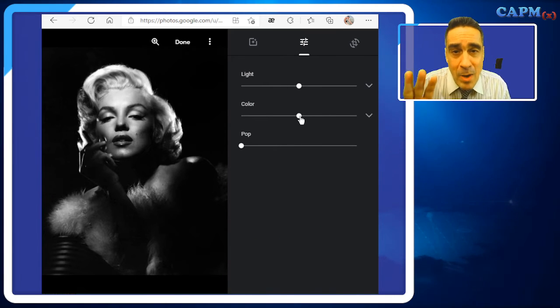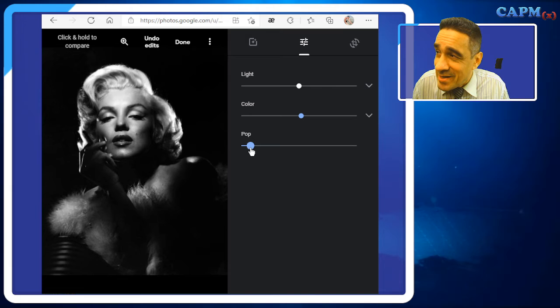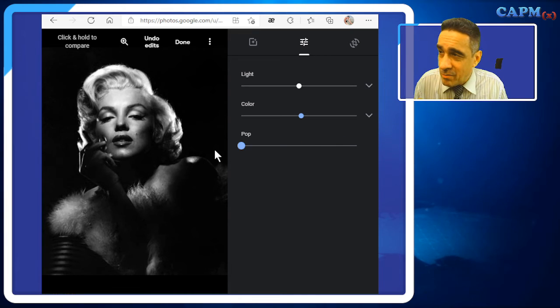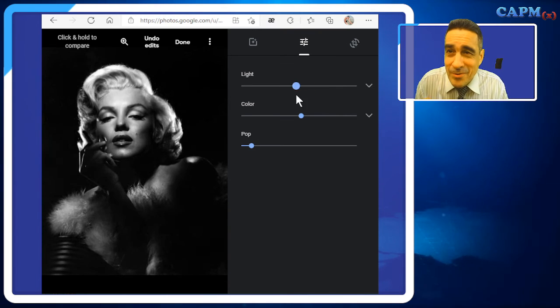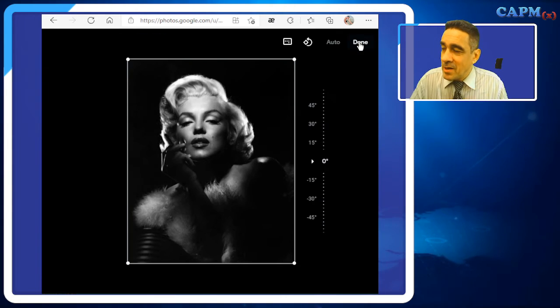Here, if you have a color photo and you want to bring it to black and white, you bring all the color out. What I recommend is, if we go really hard, look at the fur. Boom. We don't want to go that hard. We don't want to turn it into a cartoon. Just a little pop gives it contrast and a little bit of light. You see that? So you just tweak it a little bit. Undo the edits. We don't want to do that just yet.